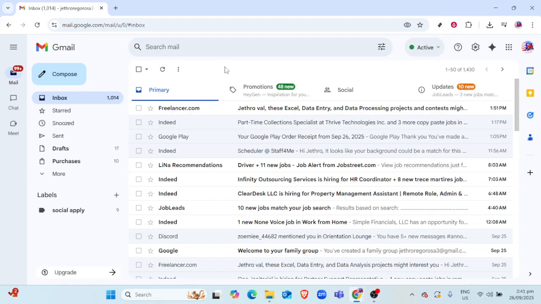To get started, open up your preferred web browser and head over to Gmail. Log into your account using your credentials. Make sure you have access to the email account you want to organize.